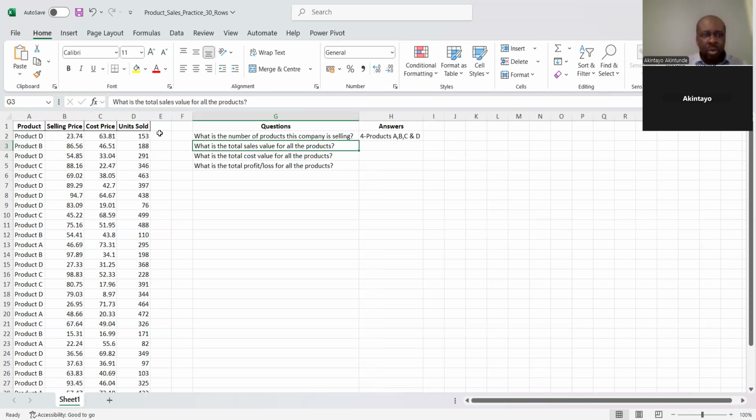So here you have, what is the total sales value for all the products? If you want to know the total sales value of all the products, that means you have to multiply the selling price by the units sold, and then you have the total value. You sold 153 items of product B at what price? At 23.74. Then you multiply to get the total value for that, and you do that for all of them.